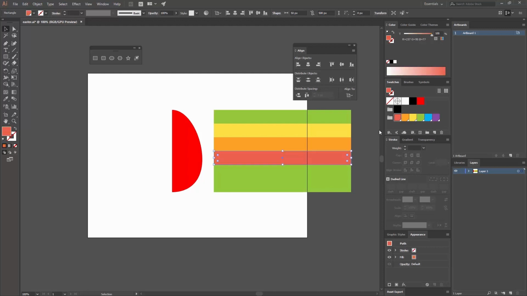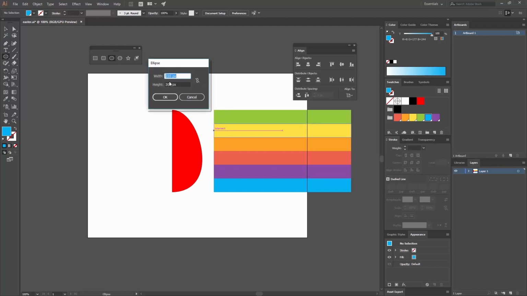So I'm right here changing all the colors to the colors I had picked in advance. With this, I have more or less the texture that I want to apply to my egg, but I'm going to add a little bit more texture by going to my ellipse tool or pressing L on my keyboard and creating a little circle. Just click there and make a circle that has a width and a height of 25 pixels.